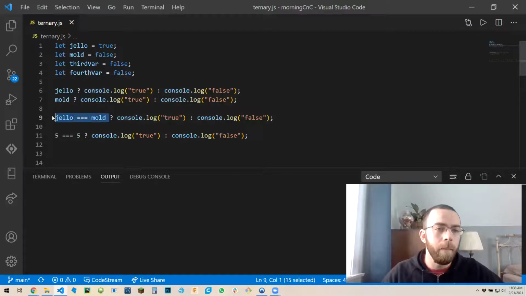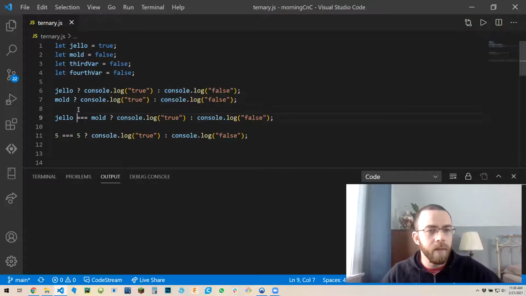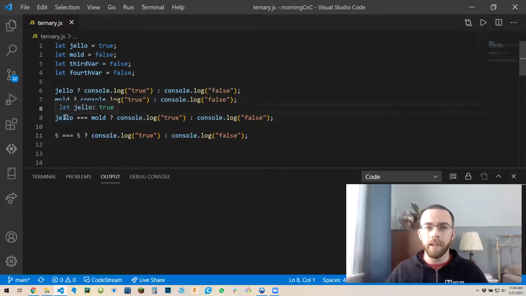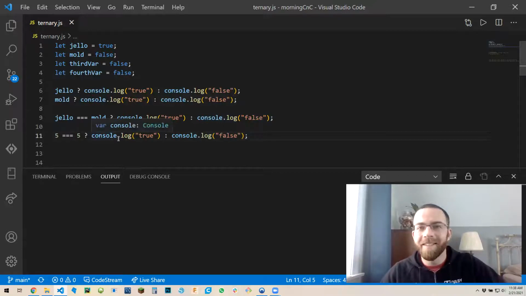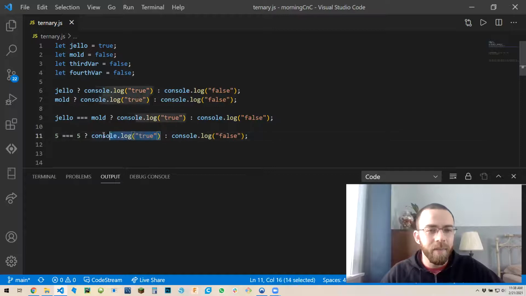You can have a whole bunch of logic here, but keeping it simple, the question is, does Jello equal mold? And as we can see from above, true does not equal false. So it would be false and print false. And then you can compare a bunch of things, but again, keeping it simple. Does 5 equal 5? Yeah, it does. We know that. So it would print true.